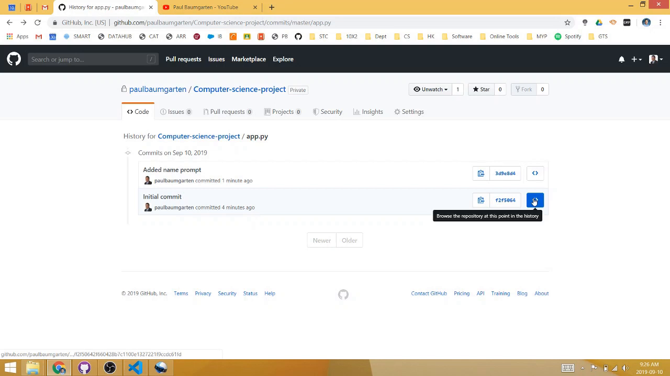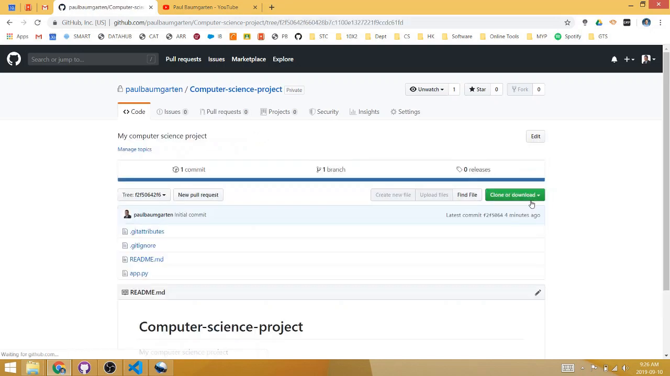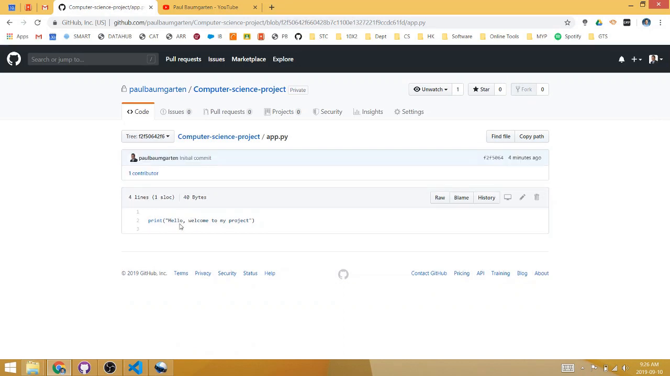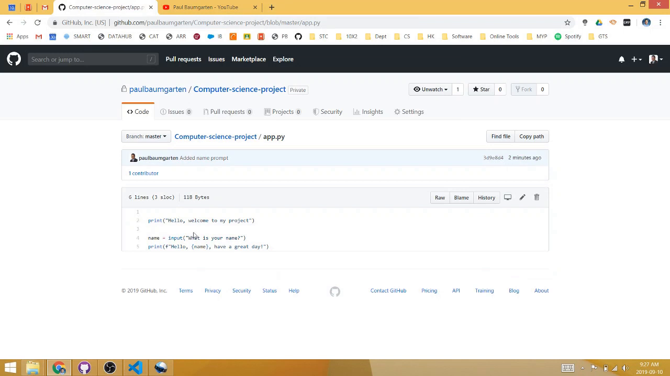If I want to see the original version that I uploaded, right, there's my original version there. And then to go back to my current, in this pop-down list here, showing what tree I'm in, I just pick the master. And there's the current version of the file.